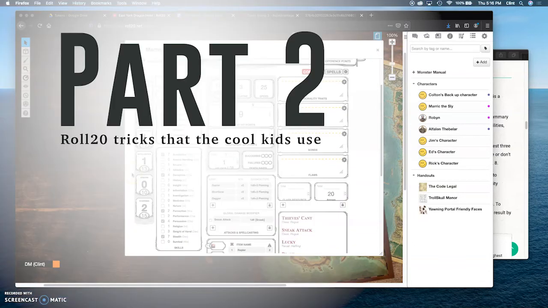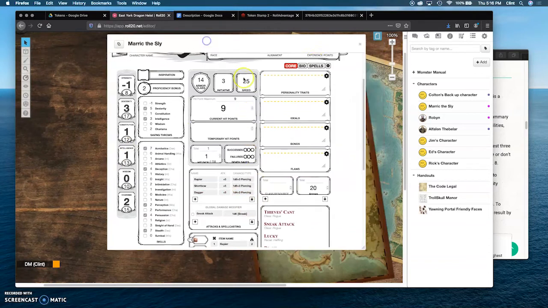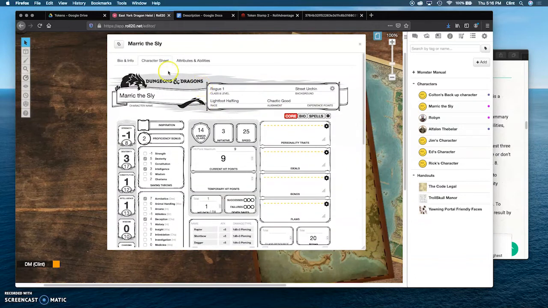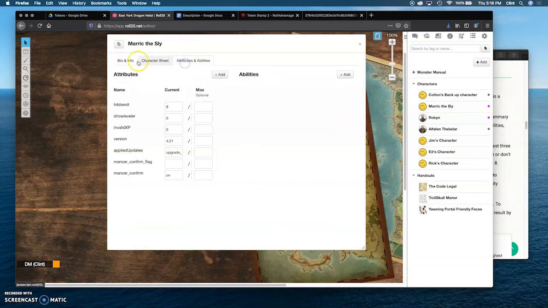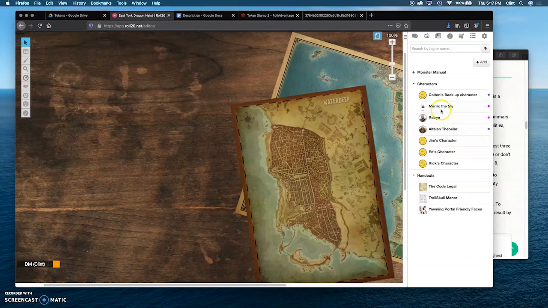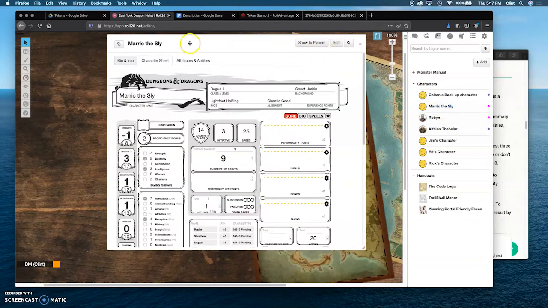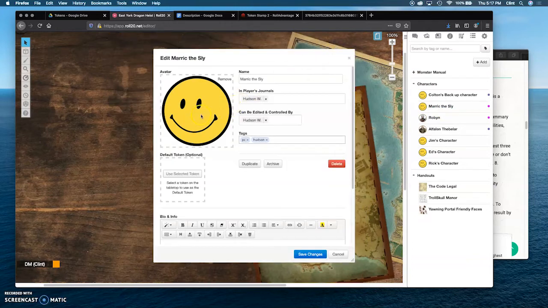So Charactermancer, part 2. And this is why I want to use Roll20. Now that we have our character set up, we can do some awesome things for it. Number 1, we can go over here to bio and info. And we should be able to edit this. Sometimes it shows up, sometimes it doesn't. Let's close out of it. And we're going to go back in. And now we've got our edit button again. Don't know why we lose it, but there we've got it.